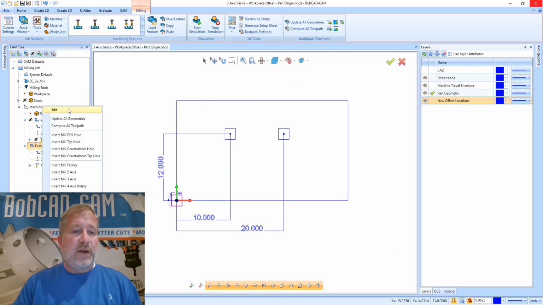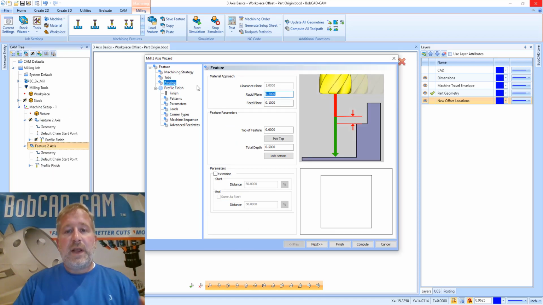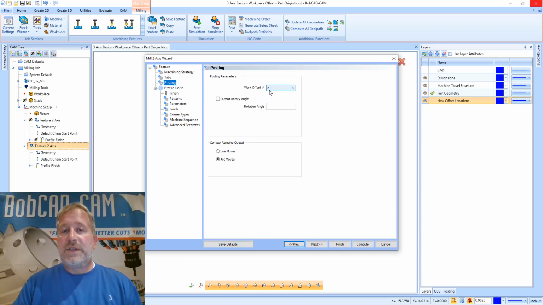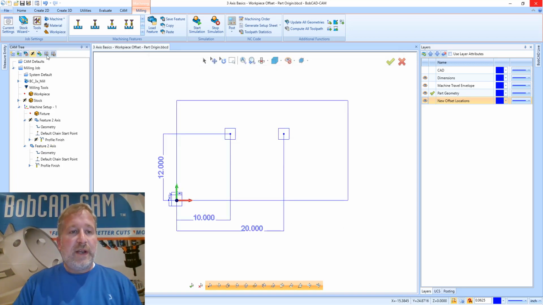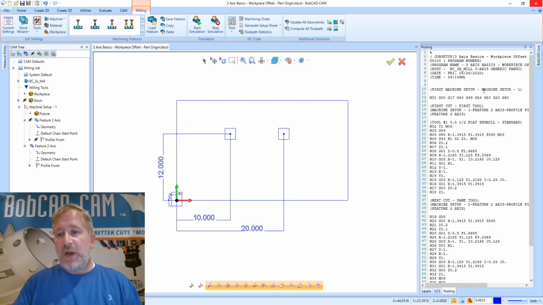If we look at our second feature and the operation in there, we can see that that's set to a value of 2. When we generate the NC code, when we run the post processor and look at the NC file, we can see that our first operation is giving us a G54 and our second operation is giving us a G55. Again, the way that the offset registers are supported on your machine is going to be machine specific.